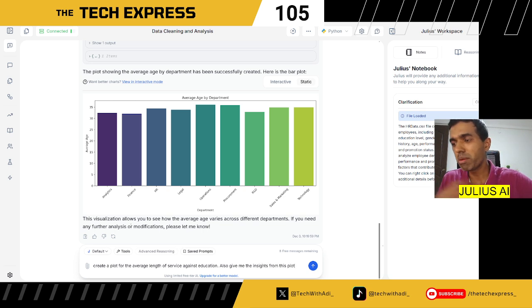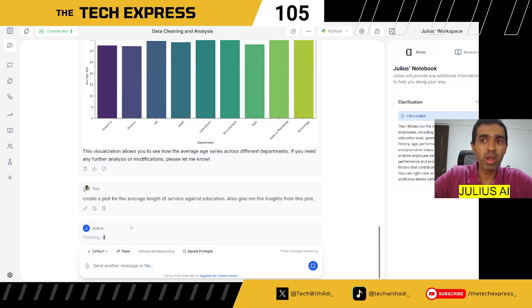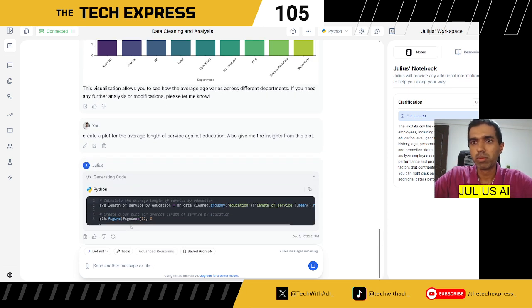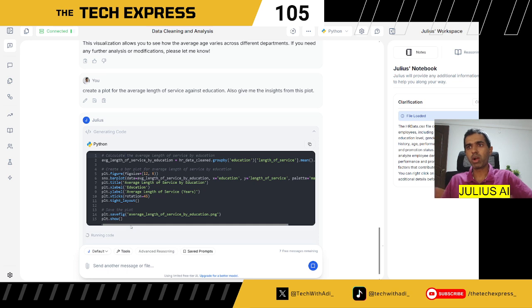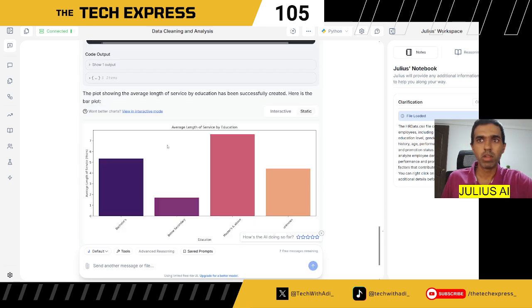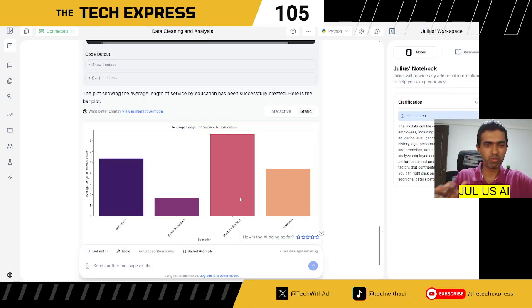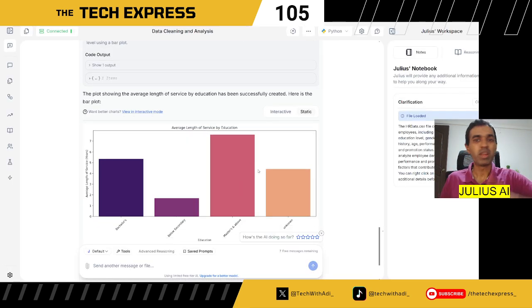So this time I'm giving it an additional query. Again, it's thinking, it's going to come up with the code, which you can obviously copy out and use in your own code. And it's going to come up with the respective plot if it can, right? Sometimes it'll tell you while you're using it that if you want to enhance your experience, you can upgrade. At this point, if you like it, feel free to upgrade. Else you can stay on the free mode because I'm still experimenting.